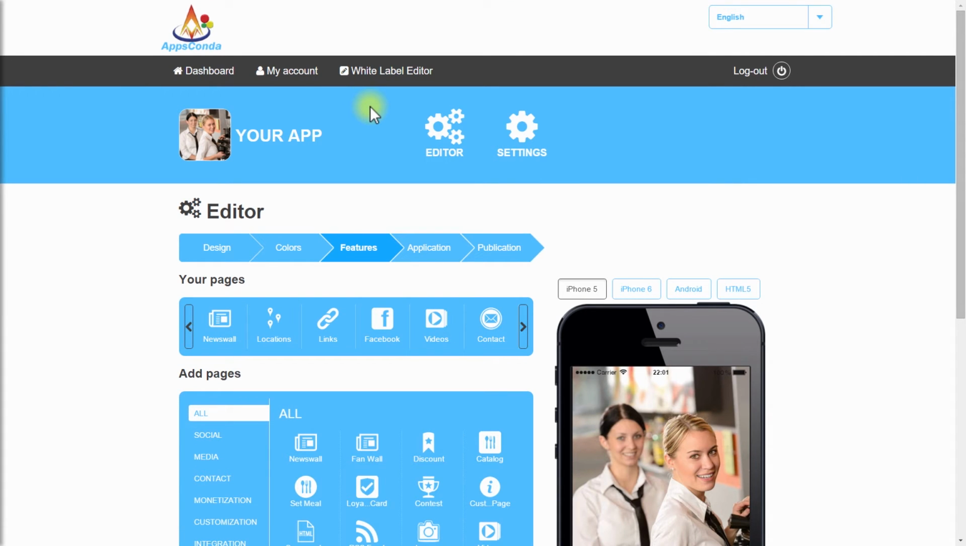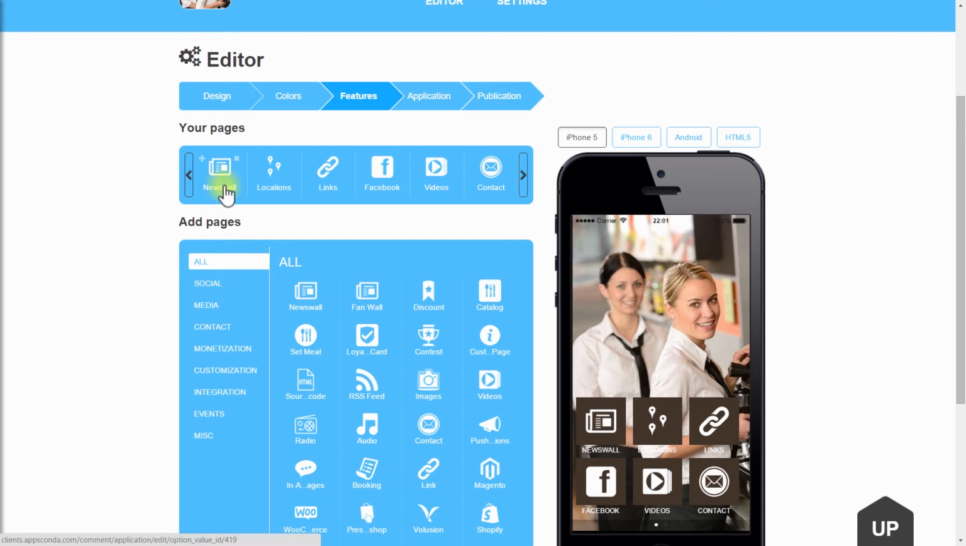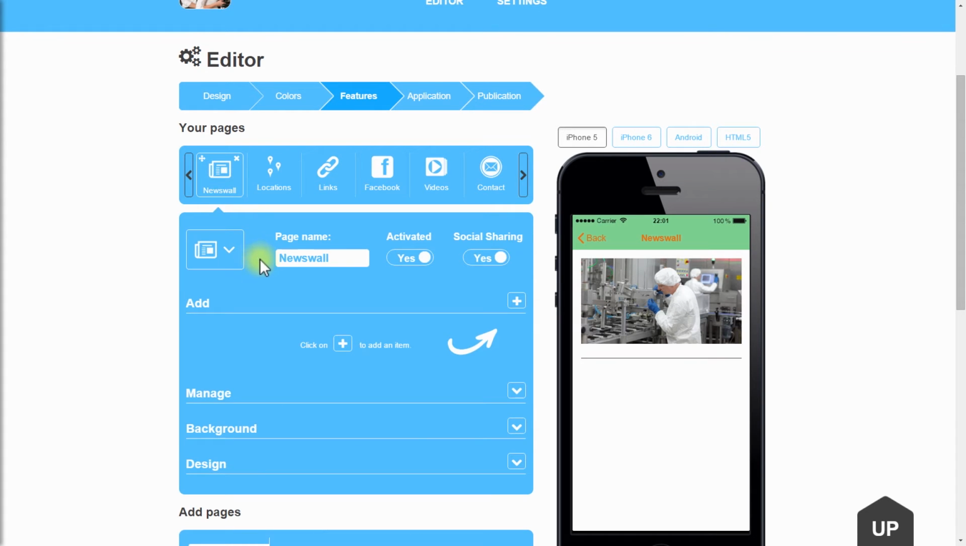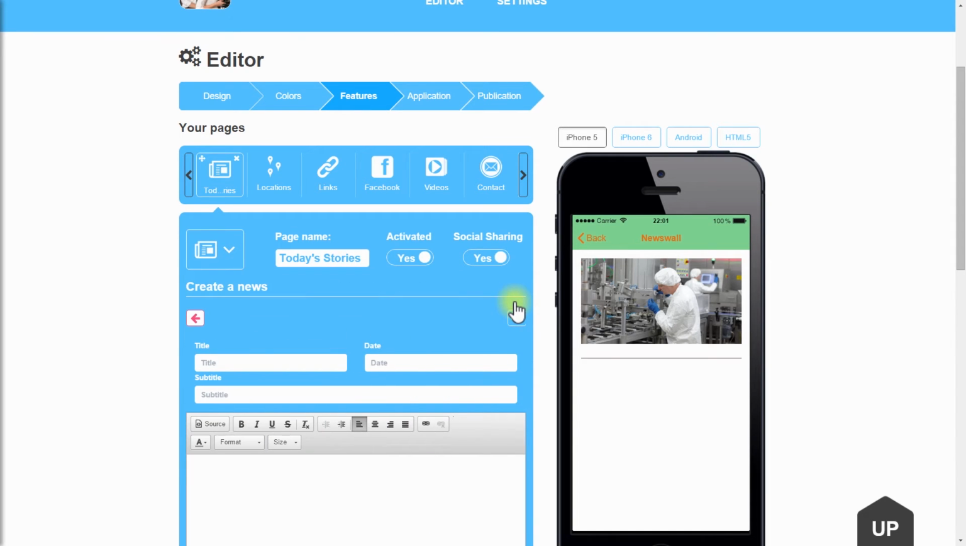Okay, in the Features tab, you can add and customize each page of your app. I already have some pages, so let's take a look at a few. News wall. So a menu collapses from the news wall, and you can customize each thing. So you can change the page name. I'll change it to Today's Stories. If you go down here, you can add more stories.